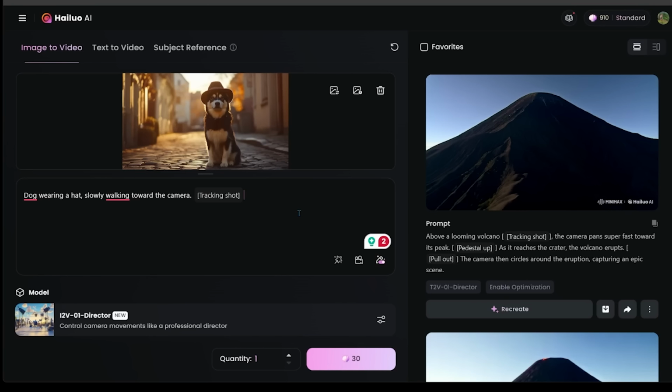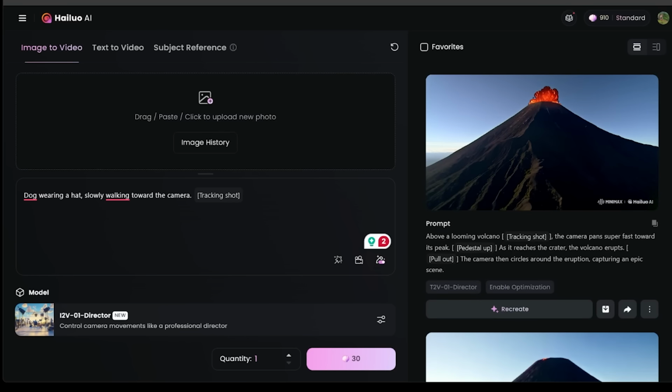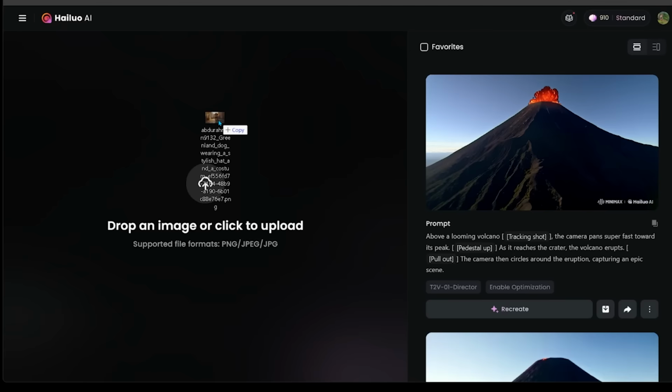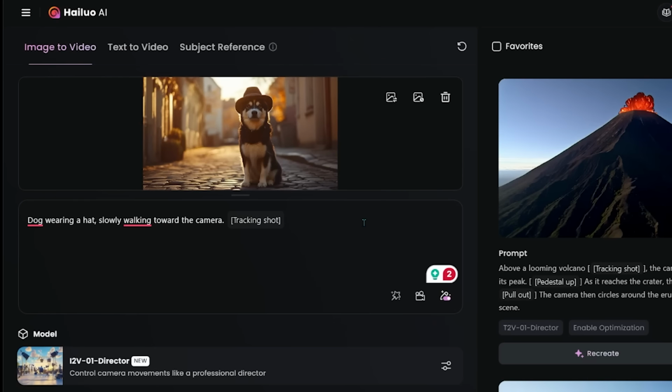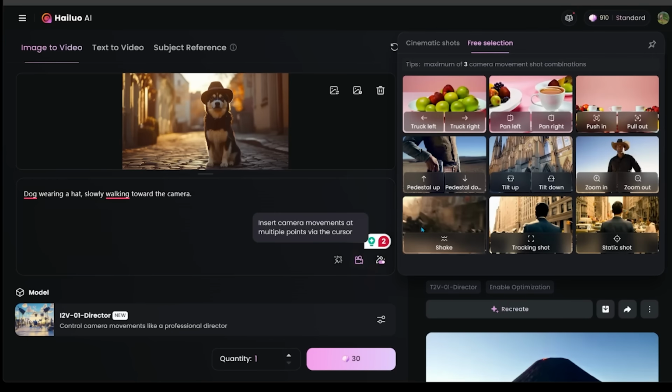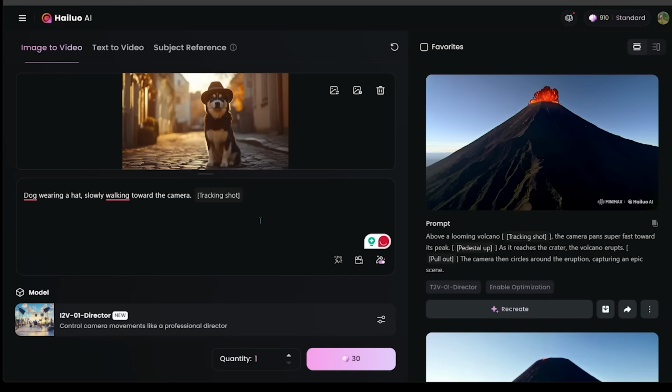You just want to make sure you upload your image. You can just drag your image right into the browser and it's going to pull it up. And here is my prompt: dog wearing a hat, slowly walking towards the camera. And I just came over to the tracking shot. I put the tracking shot at the end of the prompt. We got our director setting selected and we're gonna hit generate. So we're gonna bring this dog to life.